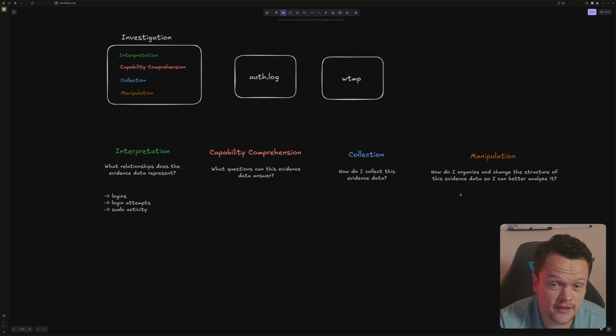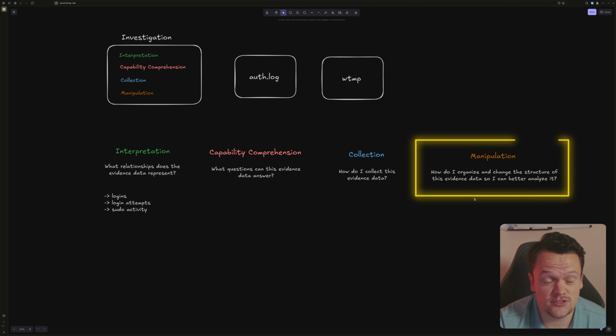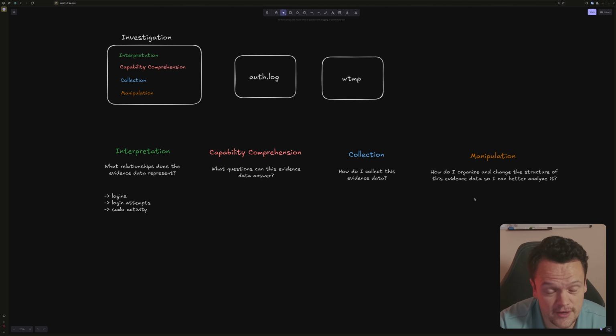And then finally, the big skill that is tested with these Sherlocks is our manipulation. Can we organize and change the structure of the data to answer the questions that are being posed? Thankfully, through VS Code, a custom auth.log parser, and the last command line utility, we were able to answer these questions and manipulate the data effectively.